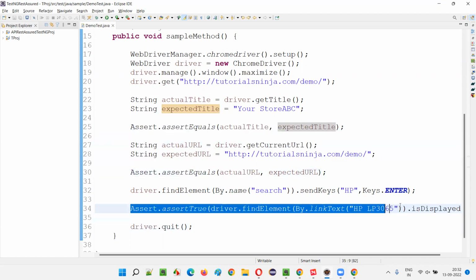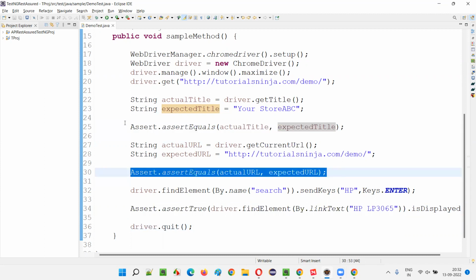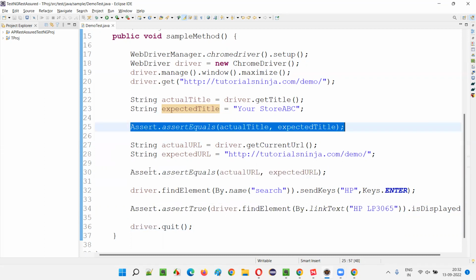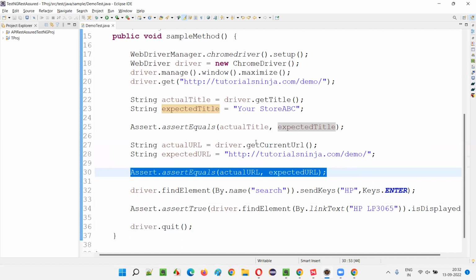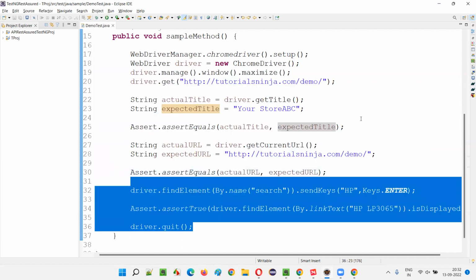But for verifying whether the correct product is coming in the search results or not, we have to use hard assertions. So how do we use soft assertions in place of these hard assertions? I want to convert these hard assertions into soft assertions, because despite their failure, the script has to continue and do the actual verification. That is the main intention.